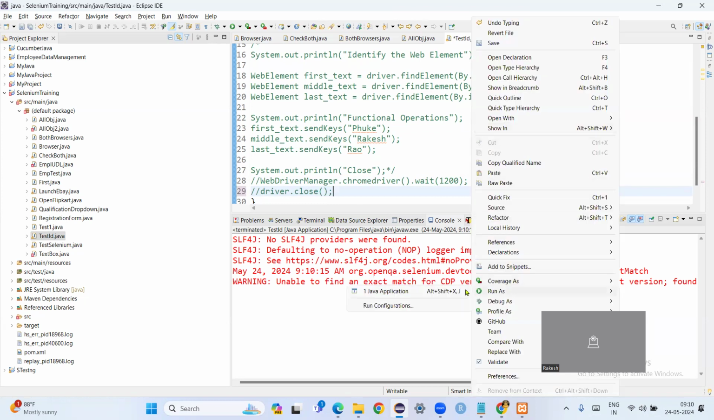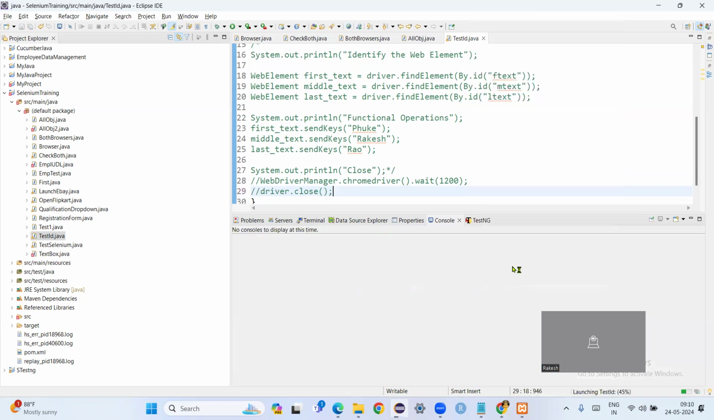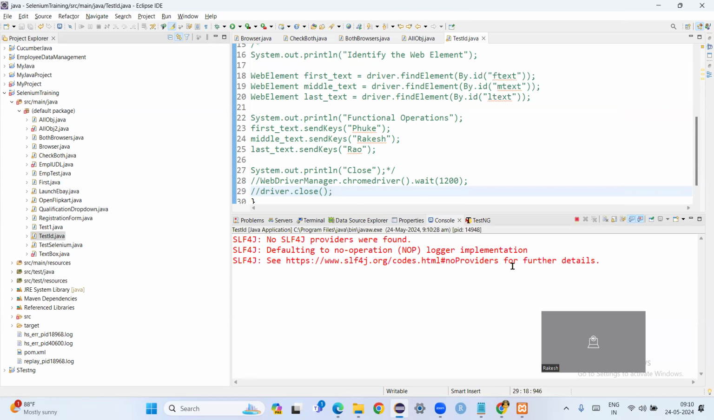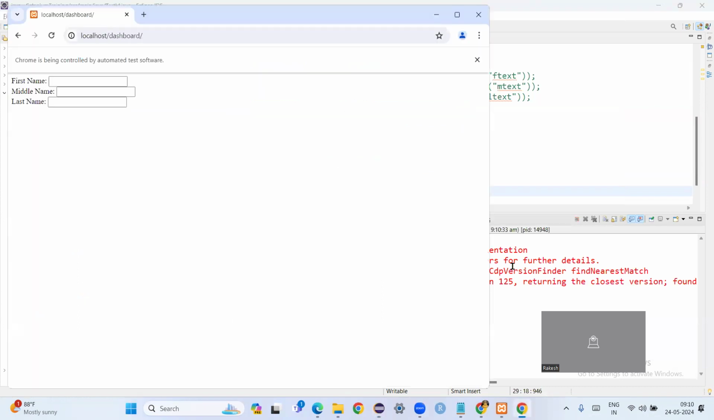I'll say run as Java application. So it will activate, it will show you. The browser will not close because we have not given the close statement. Okay, it takes time. So that is a point where we have to delay. Now let us perform some action on it.